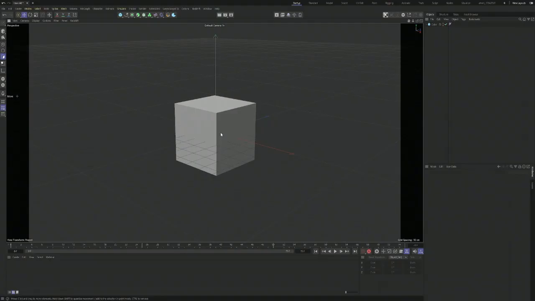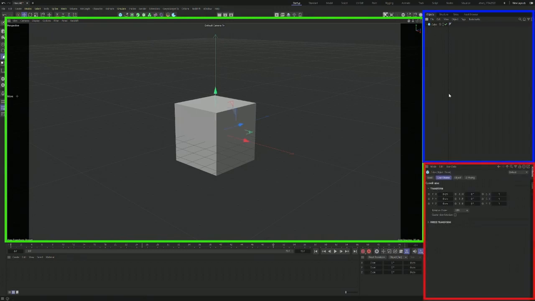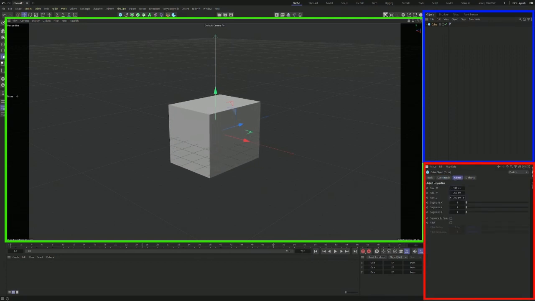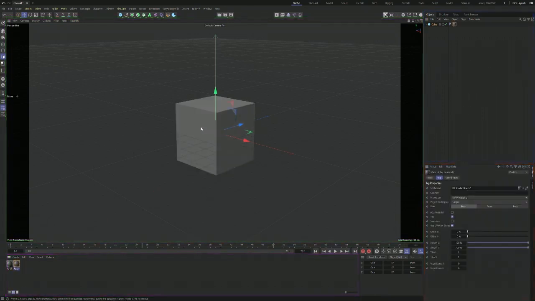Here you can see the interface of Cinema 4D. It consists of 4 parts. The first part is the viewport. The second part is the object manager. The third one is the attribute manager. Each created object has its attributes that can be adjusted. The fourth part is the material manager, where we can manage the materials, create, change them, and so on.